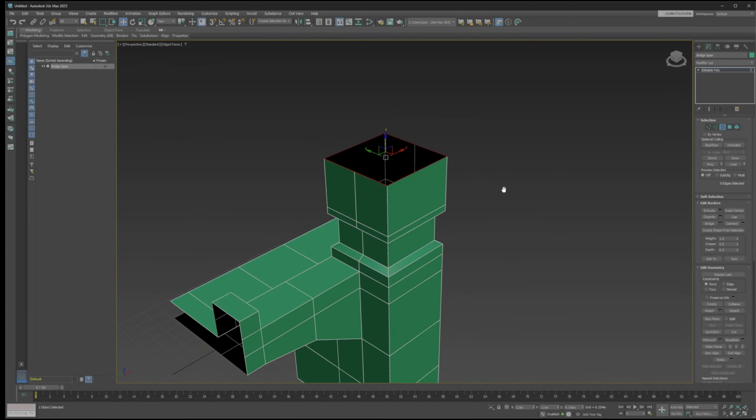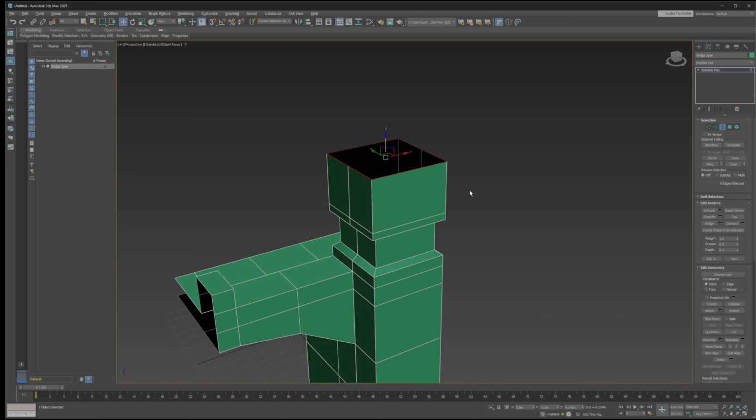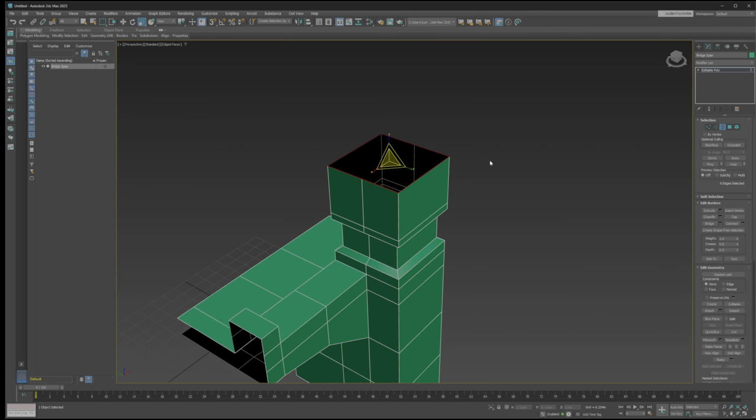So again, while I was holding shift to do the shortcut for extrude, now I'm going back to scale. This time I'm not going to extrude, so I'm not going to hold shift, but I'm going to scale this inward. By scaling this inward, I create a point or a peak.